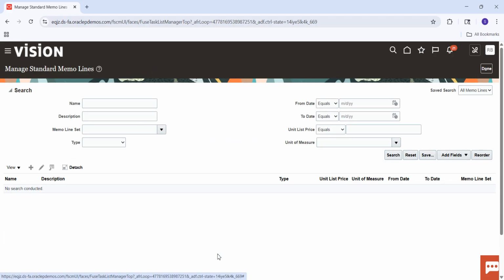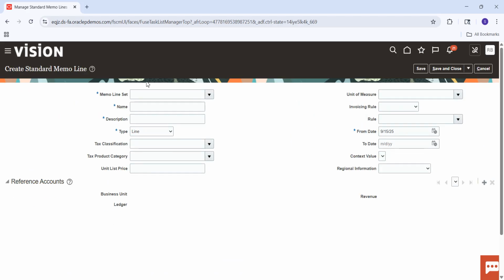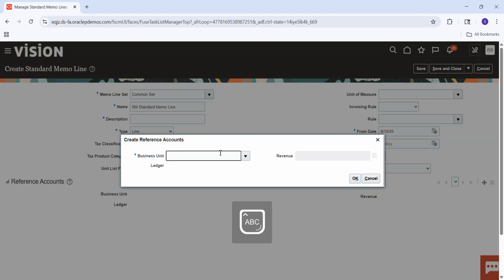Manage standard memo lines. Go to task. Click on create symbol. Memo line set, it will be common. Name SM standard memo line. Will be at line level. Other fields are optional, and let us associate it with the business unit so that we can use it when we are entering the transactions for SM business unit.